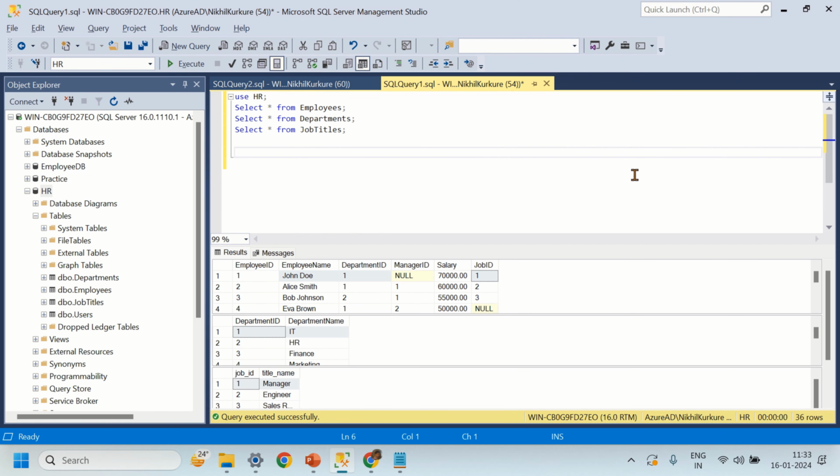Till this point we are clear, right guys? For what purpose we have to create a view. I will explain one more time. For one record here, see guys, employee ID is 1, John Doe, and John Doe's department ID is 1. 1 means John Doe is working in the IT department, and John Doe's job ID is 1, so it means John Doe's designation is manager. Okay, so let's say I want this type of record.